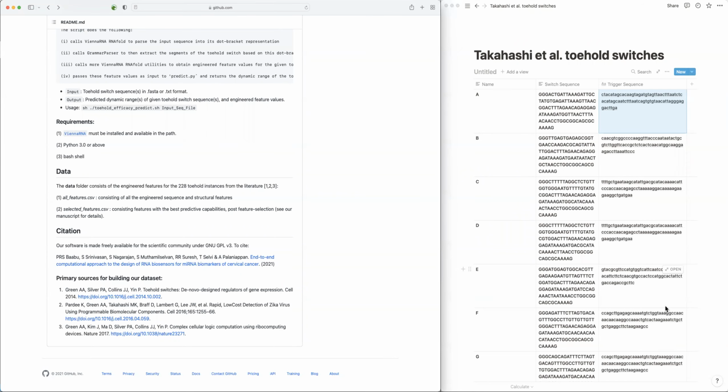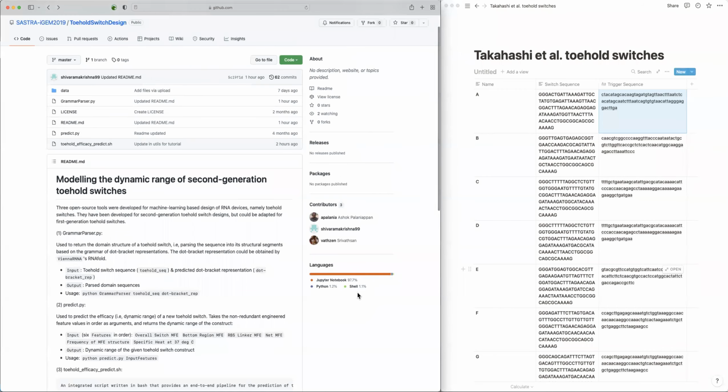Hello and welcome to the tutorial explaining the software contributions of our manuscript titled End-to-End Computational Approach to the Design of RNA Biosensors for miRNA Biomarkers of Cervical Cancer. In this repository, there are three major contributions.